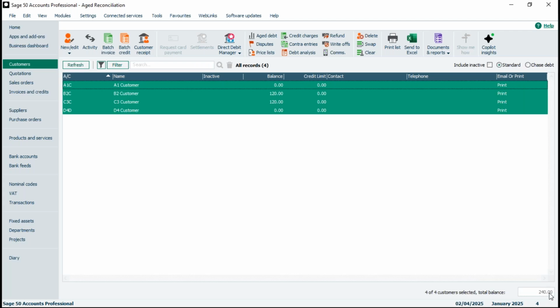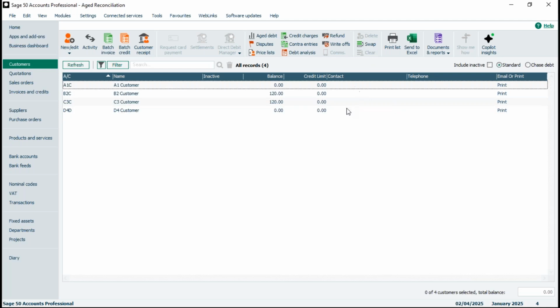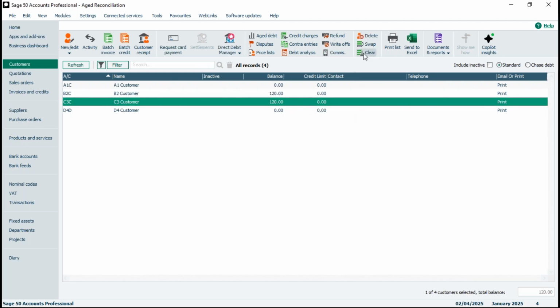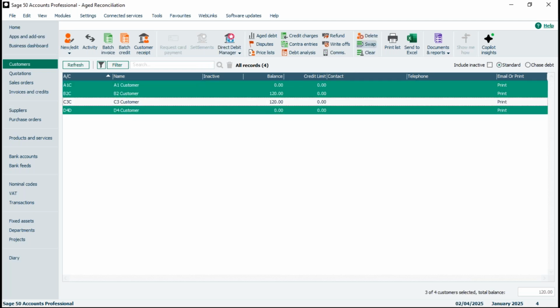So you don't even need to, if you're not that good at maths or you don't want to get your calculator out, it's a nice, easy way to do that. Just click Swap at the top. Now, before you click Swap, I would encourage you to click Clear. Make sure you've got nothing highlighted, because if you did have something highlighted and you click Swap, it'll just reverse those highlights.